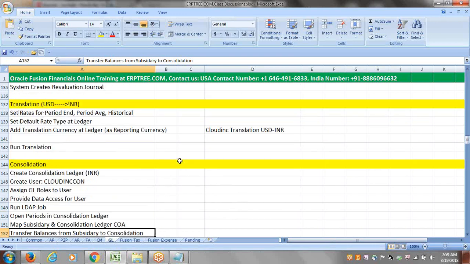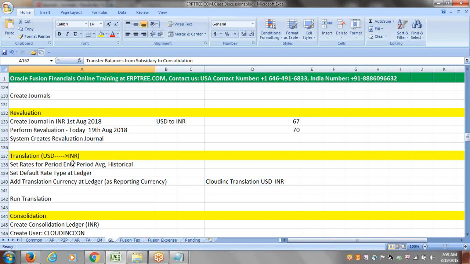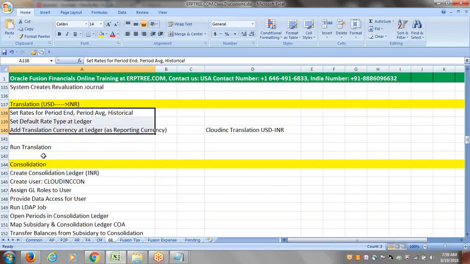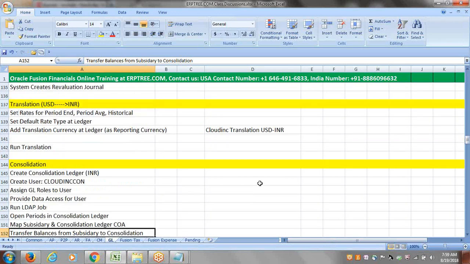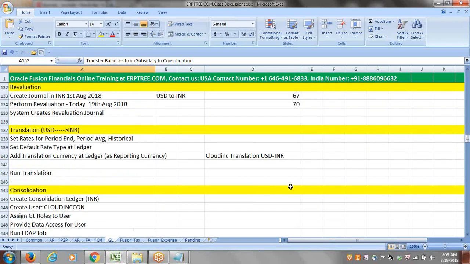One more ledger, if you want to do the same setup, the same you have to perform the translation between say GBP to INR. Just perform all this, run translation and do mapping and transfer balances. This is how we can replicate this same to multiple countries' ledgers as a consolidation.